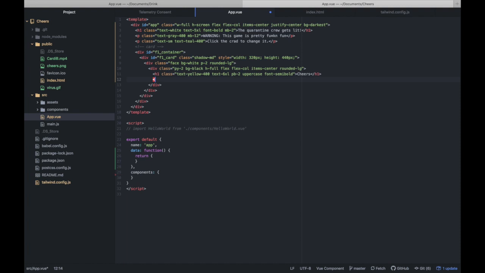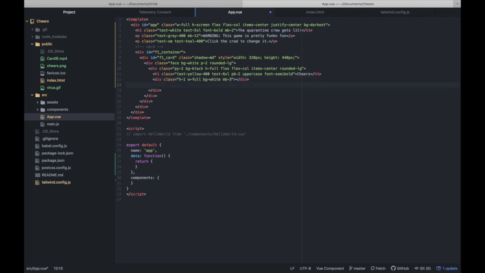Then below that, I'm going to create a div that's really just going to act as a line or like a separator. So let's say height is just 1 with full background white and margin bottom 3. Oops, all of this should be within a class. So next I'm going to put an image in. I already have it saved in my public folder. It's called cheers.png.